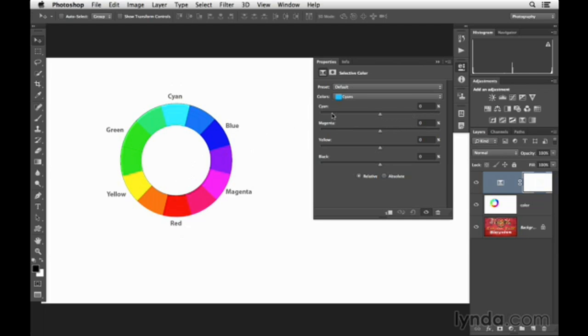or red over here. What about magenta? Here we can add more magenta or we can add more green. The yellow slider, well, that slider allows us to work with our yellows and our blues. Now, even if you don't know very much about color theory, all that you need to know is that each slider allows us to modify colors in a different way.